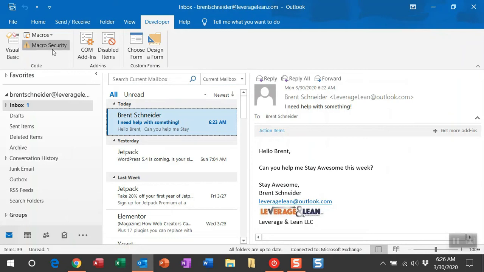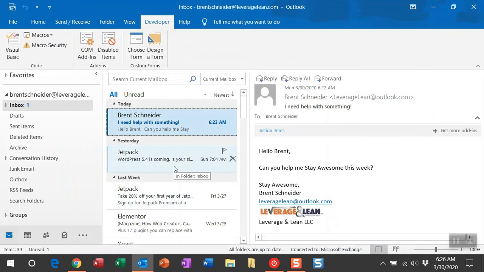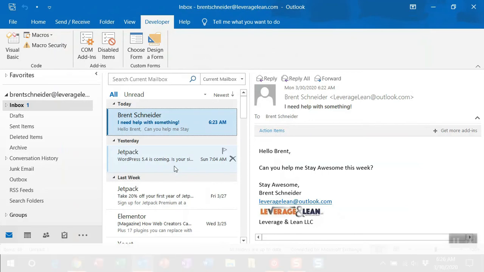The next step is just enable your macro security. So you're navigating over to the developer tab, hitting macro security, and then enabling all macros in Outlook. This is what I use. Now the reason I use this is I know the VBA code I'm putting in here, and I'm going to walk you through every line of code. You're going to know exactly what this does. You're not running rogue code that could cause harm to your computer.